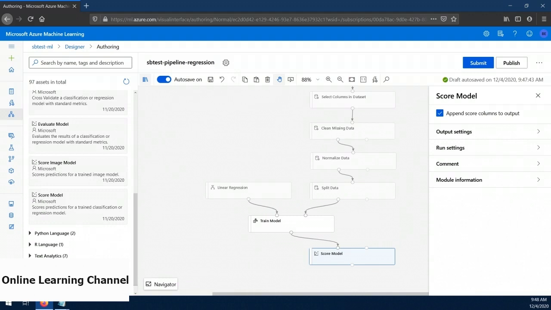You'll notice that the split data module has two outputs. The output on the left contains the 70% dataset, and the output on the right contains the remaining 30%. The bulk of the dataset is sent to the model trainer for, well, training. Now we're going to use the rest of the dataset for scoring. So let's connect the right output of the split data module to the right input of the score model module. The right input of the score model module is used for datasets.